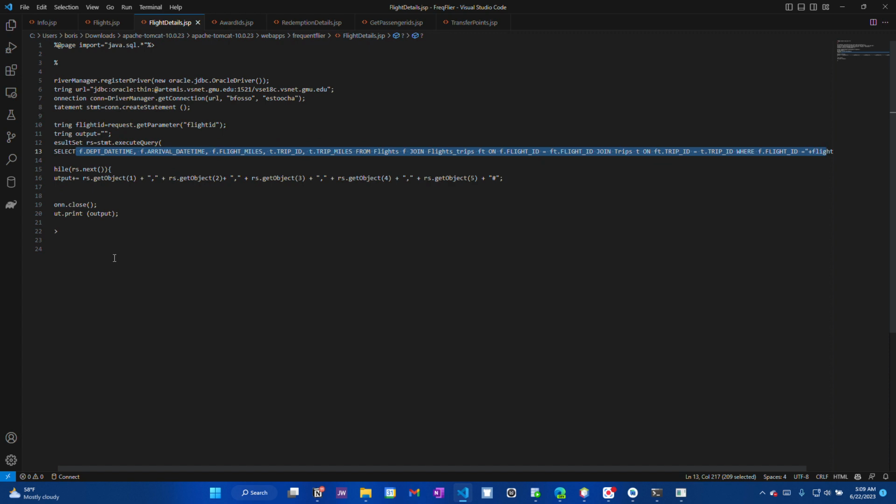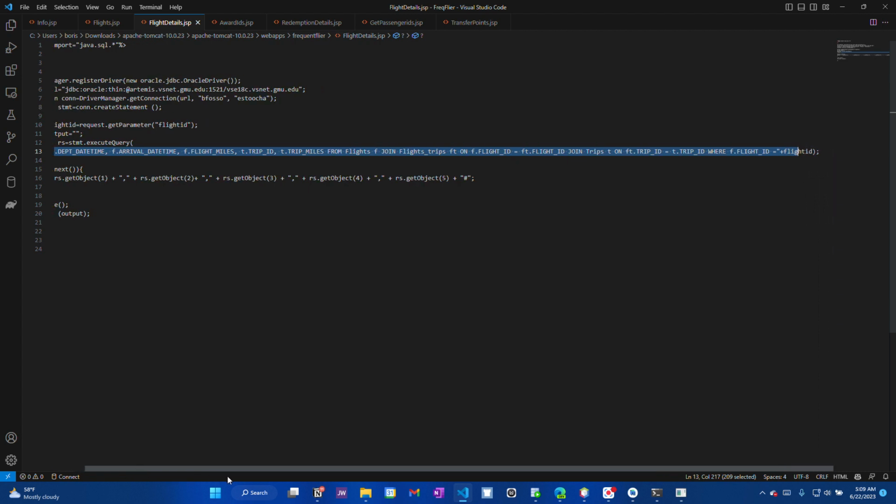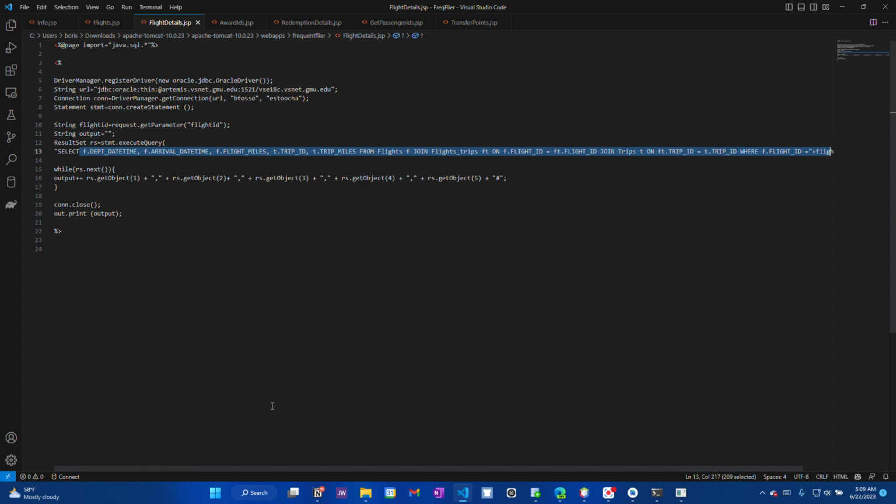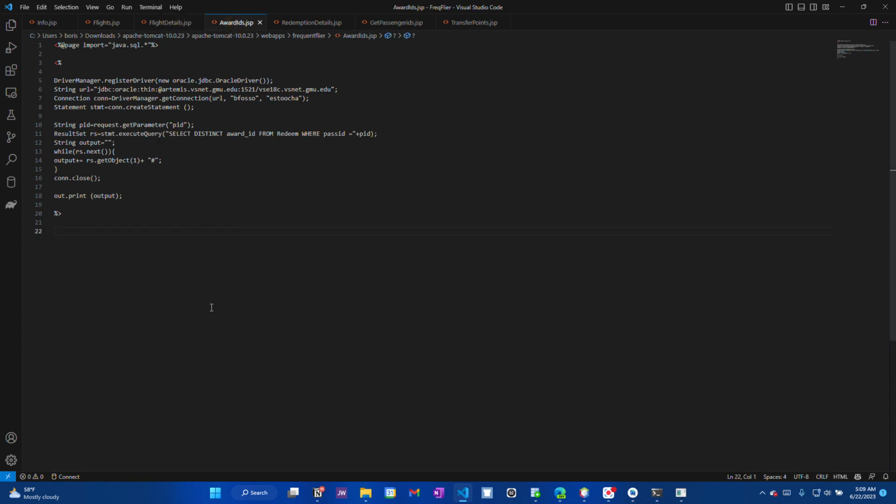And this is the flightdetail.jsp file, basically getting the information about a specific flight and also the trip information as well. This is the awardIDs.jsp, basically getting the awards belonging to a specific passenger, just getting all those awards being displayed.